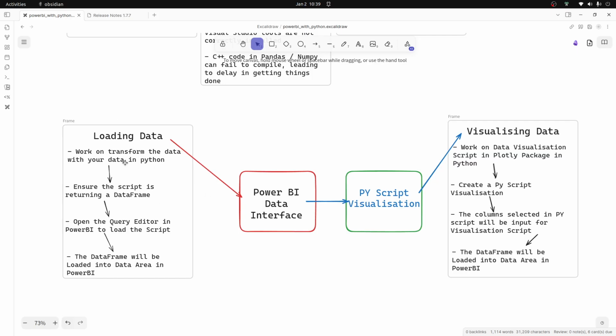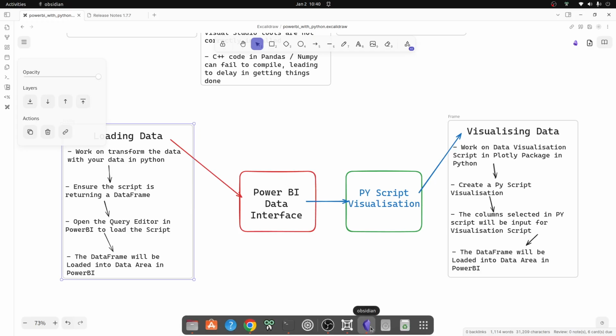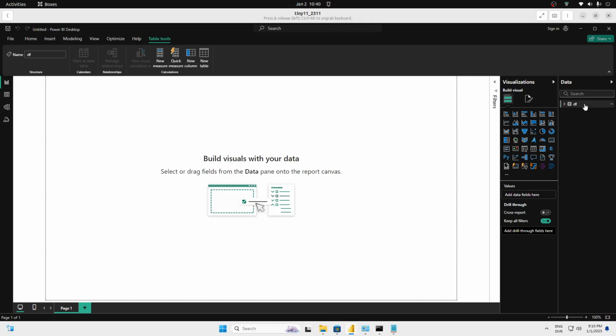In the loading process, I can transform the data inside Python using pandas and various other available packages. I can ensure the script is returning a data frame. I open the query editor in PowerBI, use the get data feature to load the script, and the data frame will be loaded into the data area. So this part is complete. Now PowerBI has the data inside it.